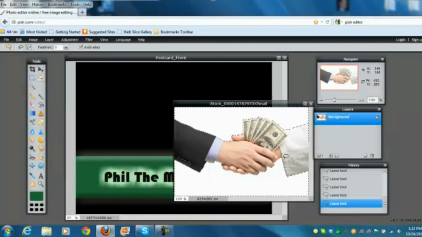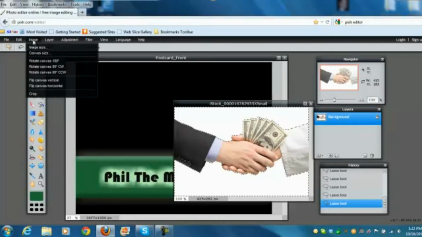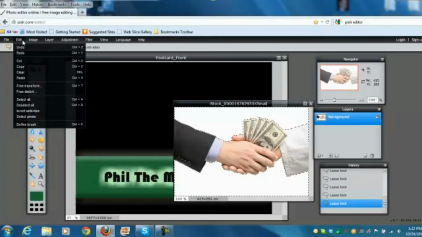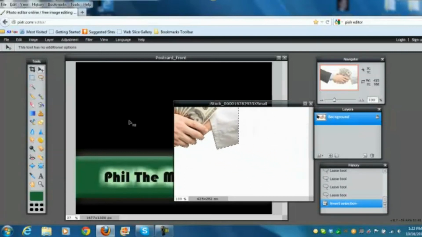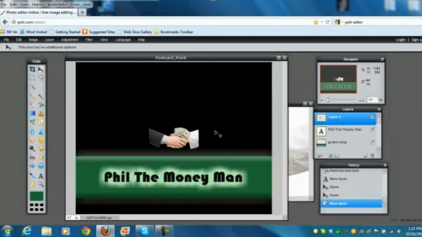Okay, now I'm going to go up to Image. Let's see. Oh no, it's Edit. Invert Selection. So now it's no longer the white part that's selected, it's the actual hands themselves that are selected. And I'm going to take the Move tool, and it turns into a pair of scissors. And I'm going to left click down and drag it over to this window here and release. And there it is. I have that new layer.